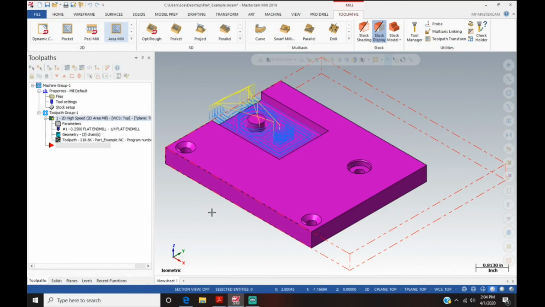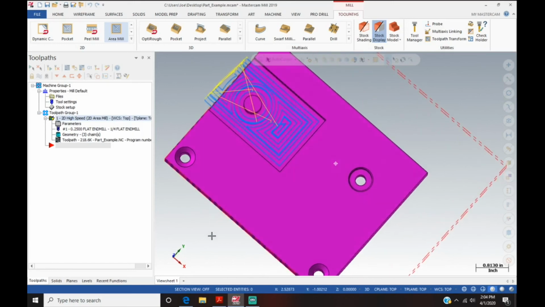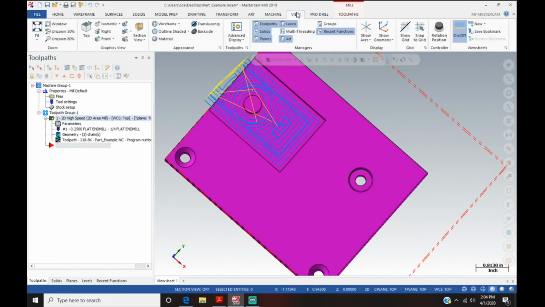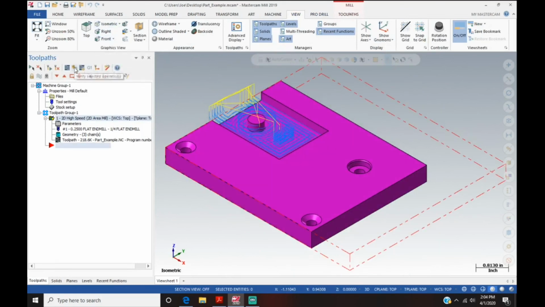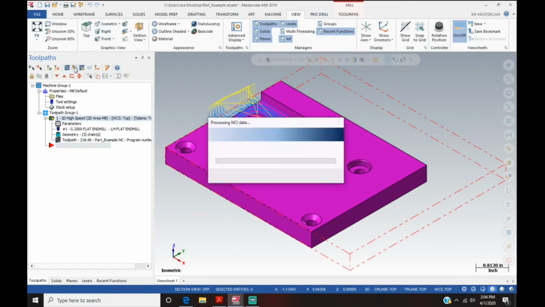Alright, so you can see how this generates our toolpath for an open pocket. It avoids the little cylinder in the middle, and it actually comes out past the edge of the part, so we don't have those little corner radiuses in there. And we'll just verify the operation.